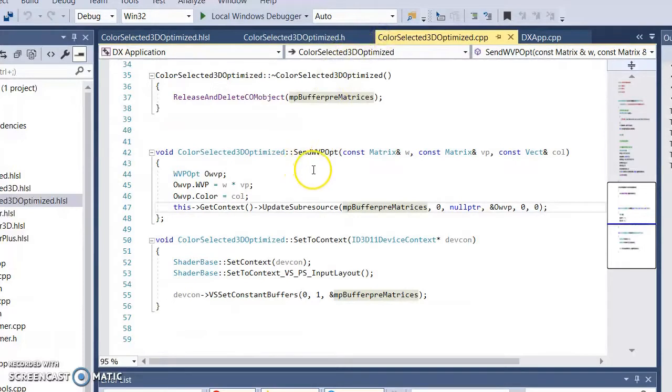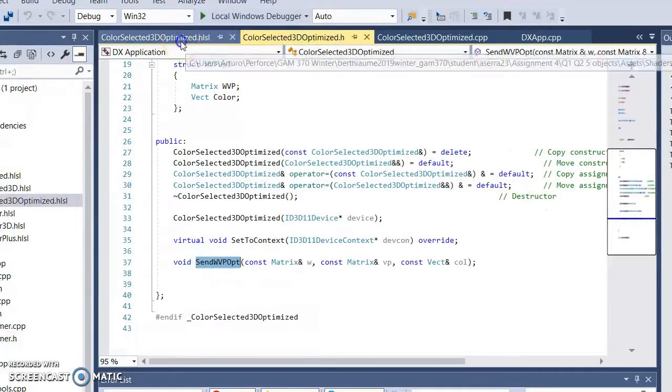What my code actually does is send a pre-computed view and projection matrix along with the world matrix, which is then computed here in my color select 3D optimize class, and then it just pushes to the pipeline. So I'm just having the GPU do a single multiplication, which is the world, the view and the projection. And this is my file.